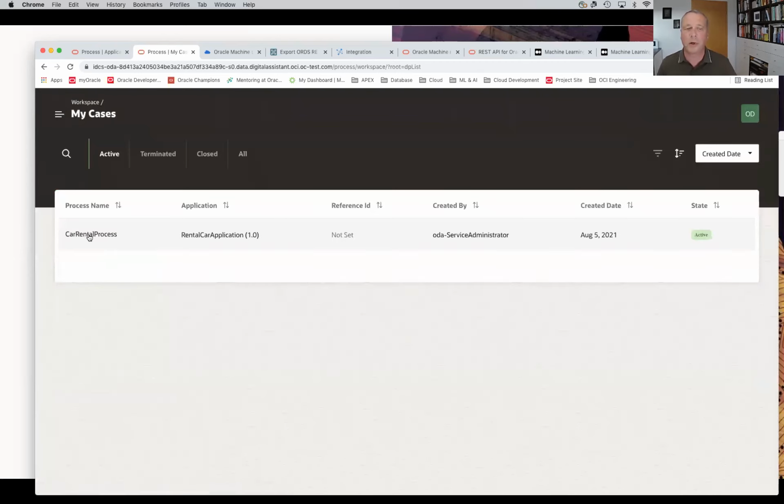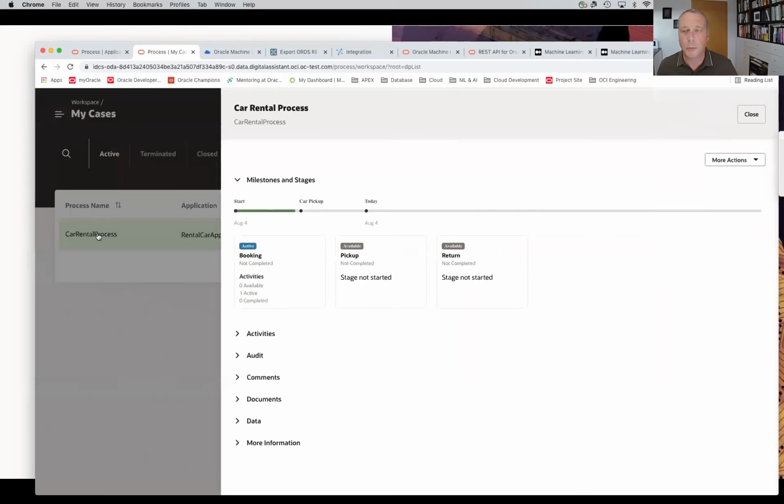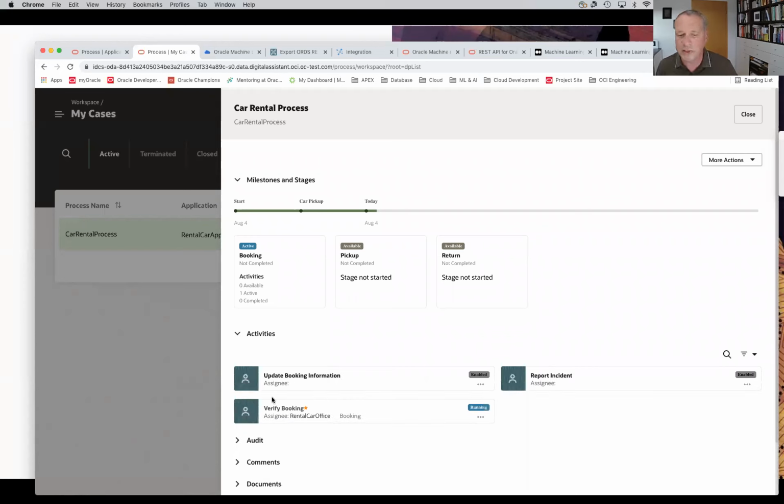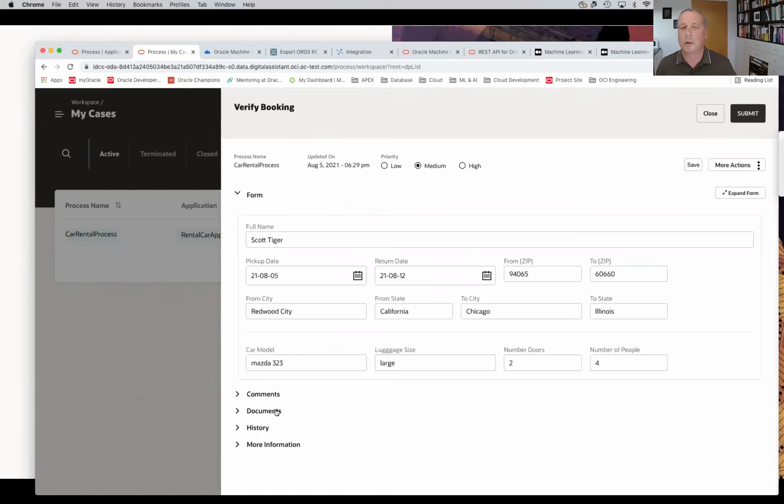So I see a new car rental process created here on August 5. I can open it here. It is actually in the booking stage, so those 2 stages have not been activated. I can check what kind of activities are here. So there are a couple of activities available for me. It's a verify booking that the rental car back office is doing to check if all the data is correct and things like that. So let me submit that.